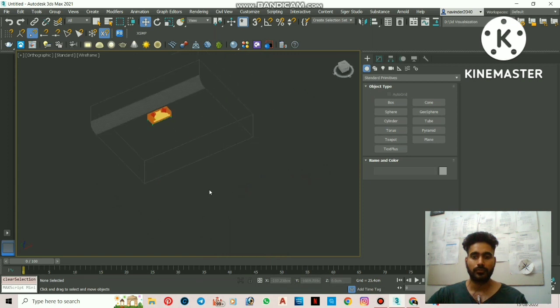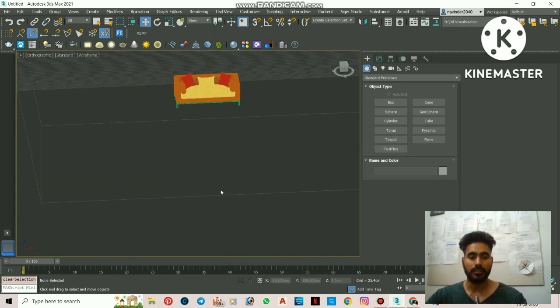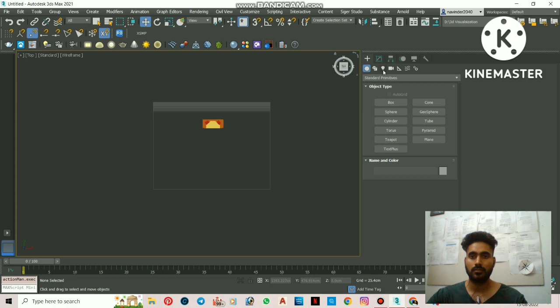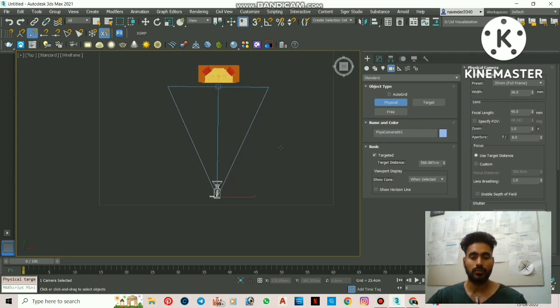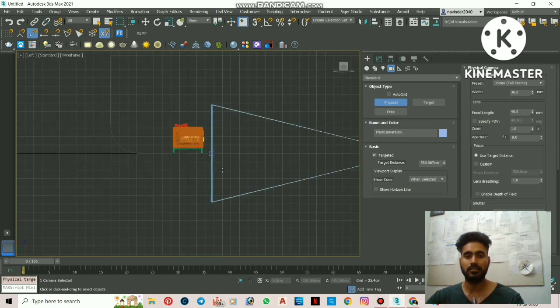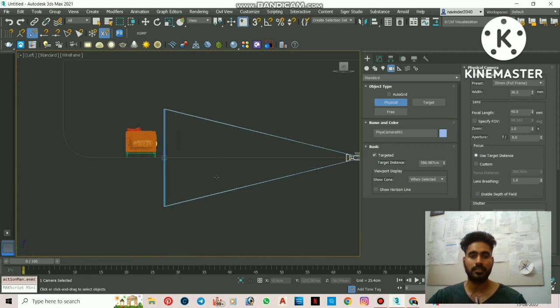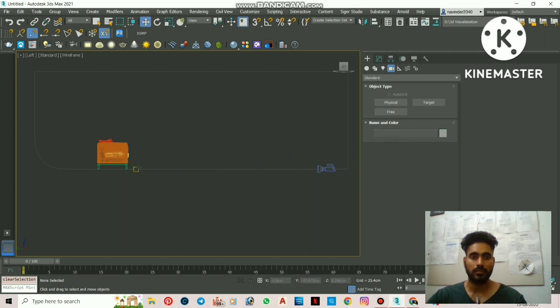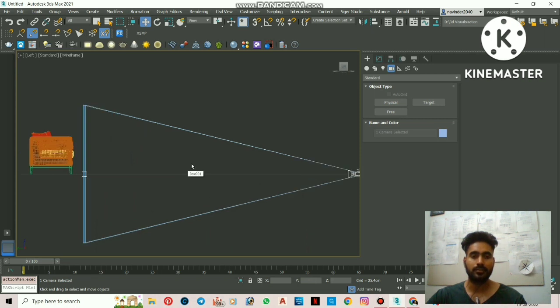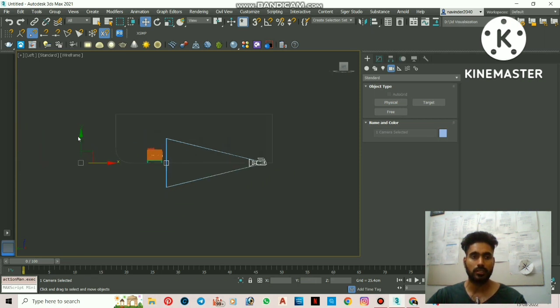And now we have to add some cameras. Go to the camera, physical camera. Press the left click button on the mouse and drag toward the model. Go to the left view by pressing L. Remove the grids by pressing G and move. Press Ctrl and select the target as well as camera, and now move it to the upward side.